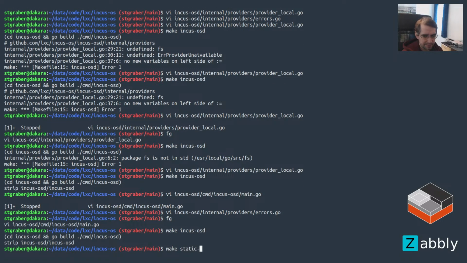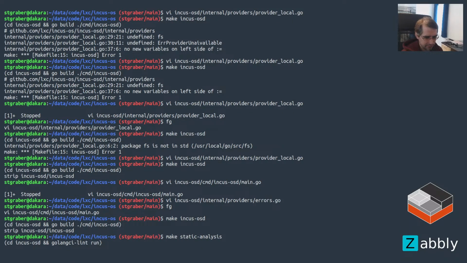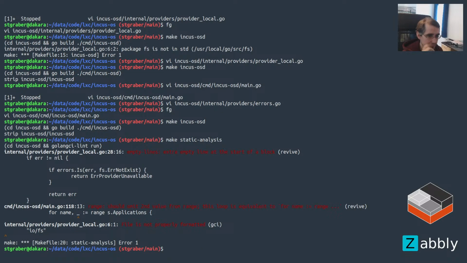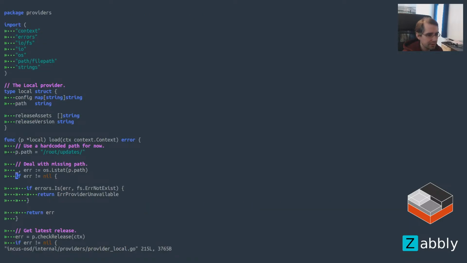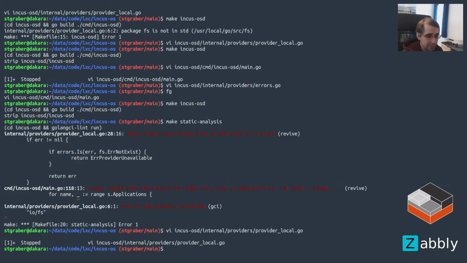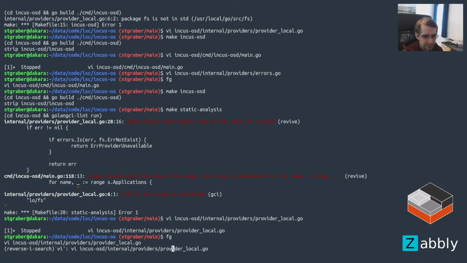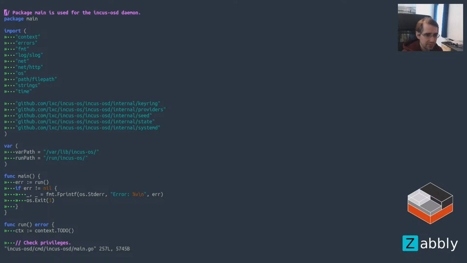Okay. It's complaining about a couple of things. So provider local line 28 or so. Yeah, makes sense. Should omit second value from range. This loop is equivalent. Oh yeah. Let's do that one. incus-d at 118.